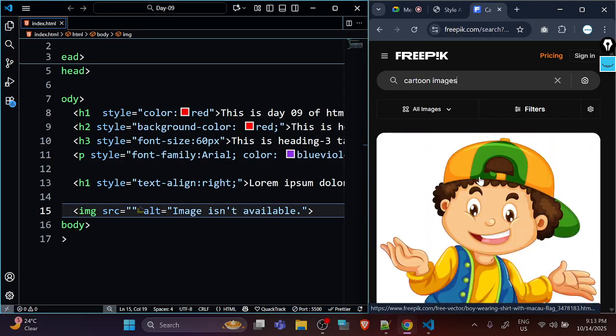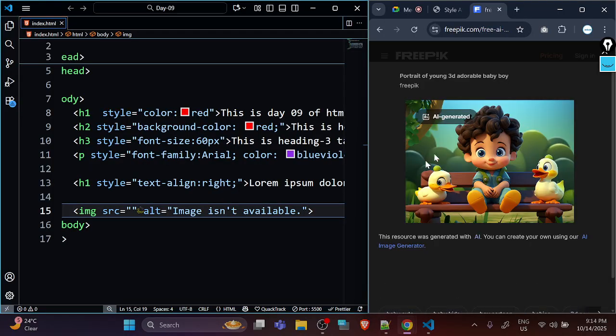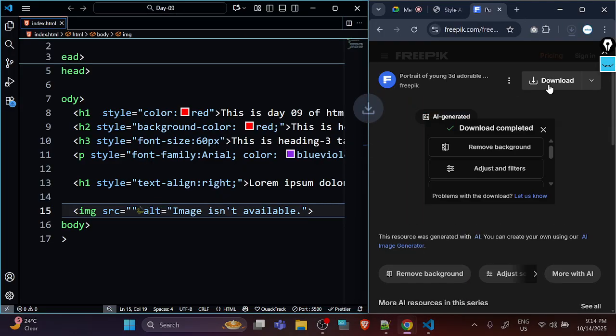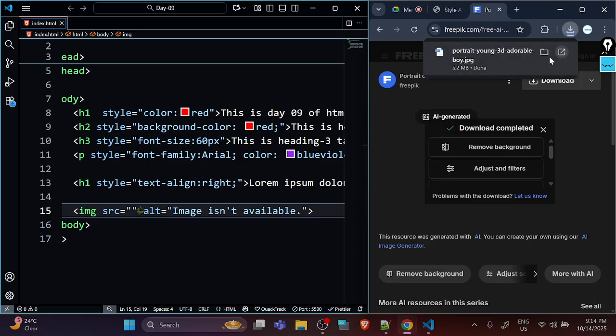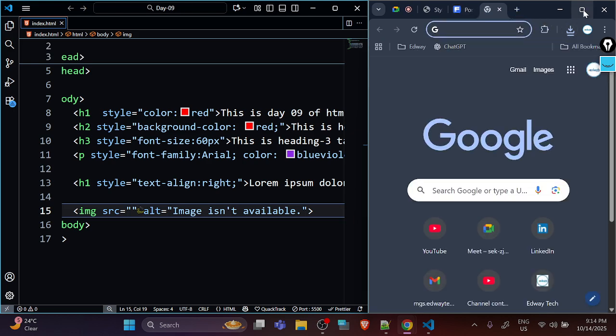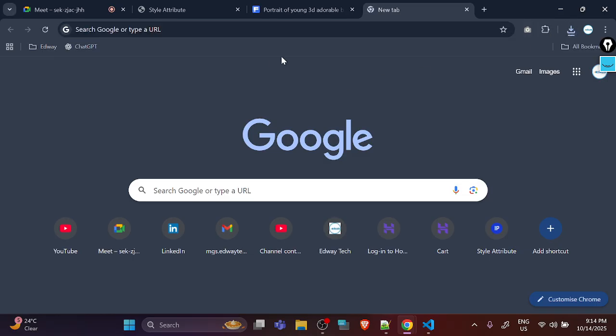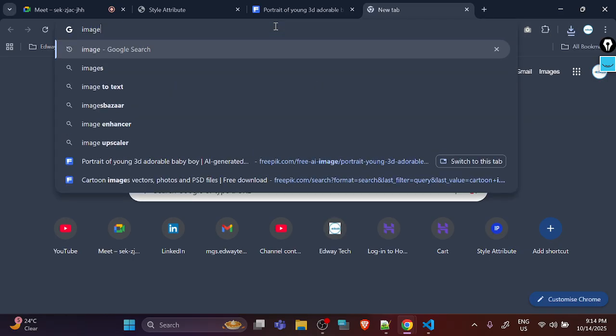Let's take an image. Okay, let's take this one only. So it is saying download. So we are downloading the image. Okay, so where has it downloaded? I don't want to show my download history, that is why I'll open a new tab. Okay, leave it. So I'm searching. I will take the image path.